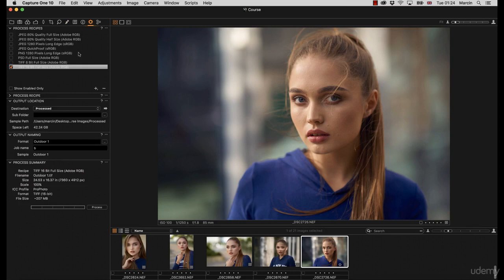And now we are ready to process the image: the destination, process, format, name, output naming, outdoor number 1. I already said this because I'm recording this for the second time. And also process summary, check all of the information. I'm hitting process, and the next steps will be in Photoshop.